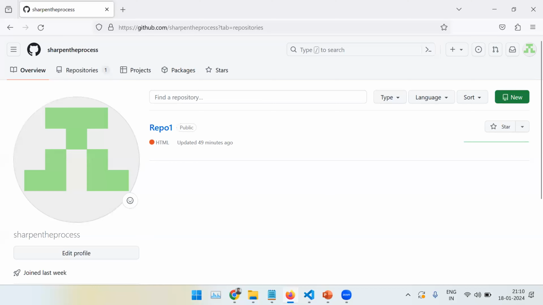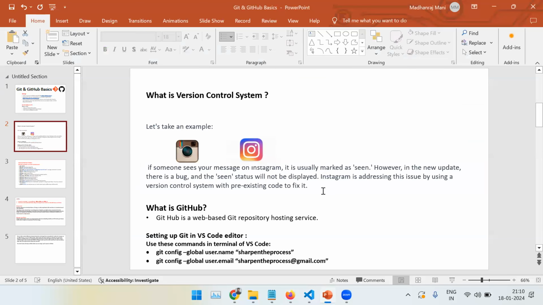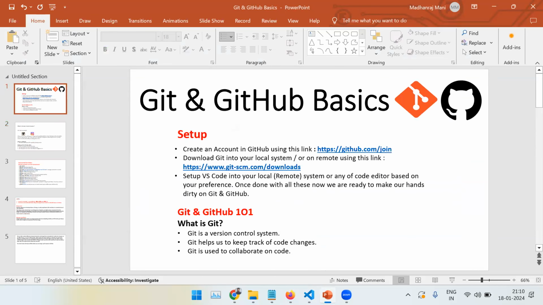So for setting up the things, first we need to sign up with this GitHub repository. I can provide you the link. So we need to create an account in this GitHub. Okay, in the GitHub. After that, we need to download the Git.